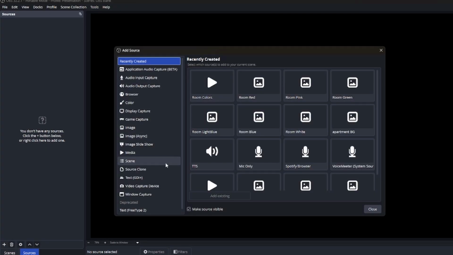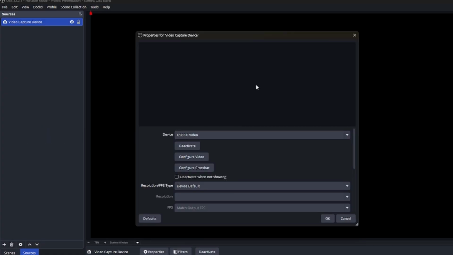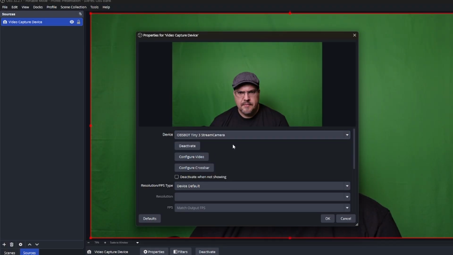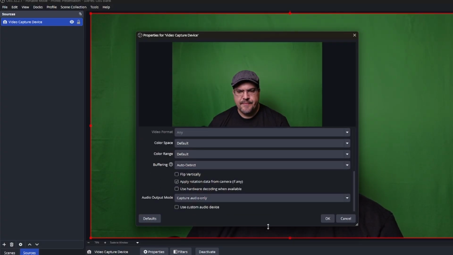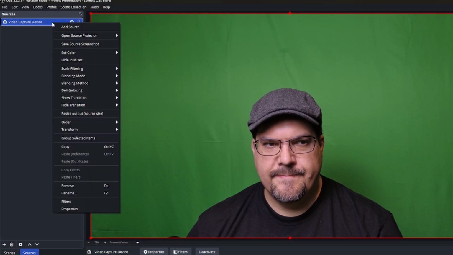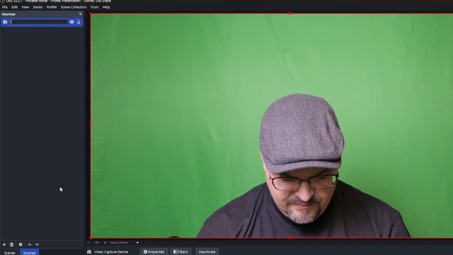Now that we've done that, we want to add a new source to that scene. Go to sources, add source, go down to the video capture device and add a new video capture device. Then into the device drop down, find your camera. Now the default settings here should be okay. Go ahead and scroll through them just to make sure. And if you scroll down to the bottom, then click OK. Now we're just going to rename this something like Tiny 3.